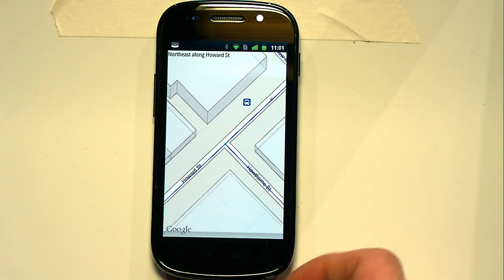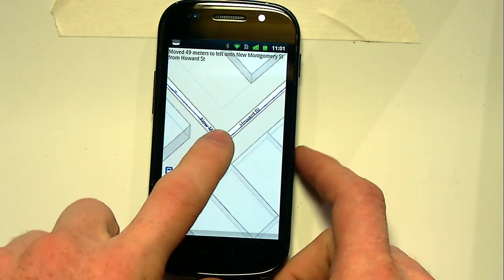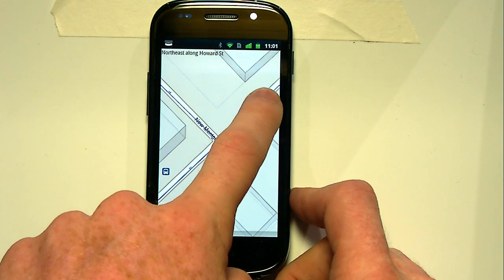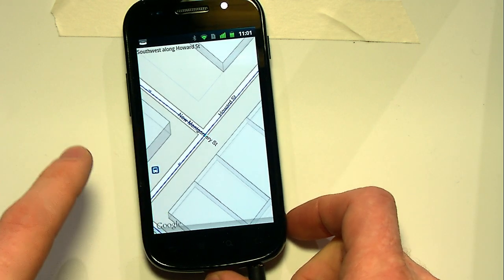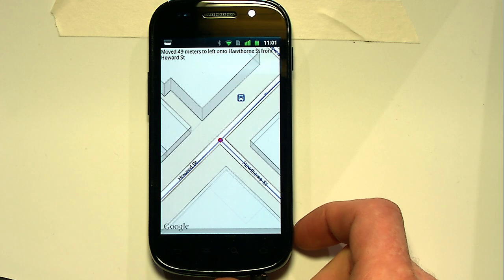Northeast along Howard. Moved 49 meters to left onto New Montgomery St from Howard. Northwest along New Montgomery. North. Northeast along Howard Street. East, south. Southwest along Howard Street. Moved 49 meters to left onto Hawthorne St from Howard Street.